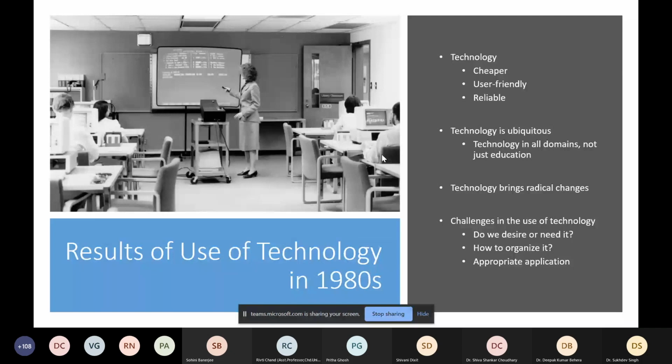If I use an app, let's say the Ola Cab app, it will also ask for my location. It wants to read the SMSs, etc. So if I want to use these technologies, I will have to do away with, at least to a certain extent, my privacy. So the challenge was this: do we desire it? Do I need it? And another challenge was how to organize it, because it was almost like an explosion.